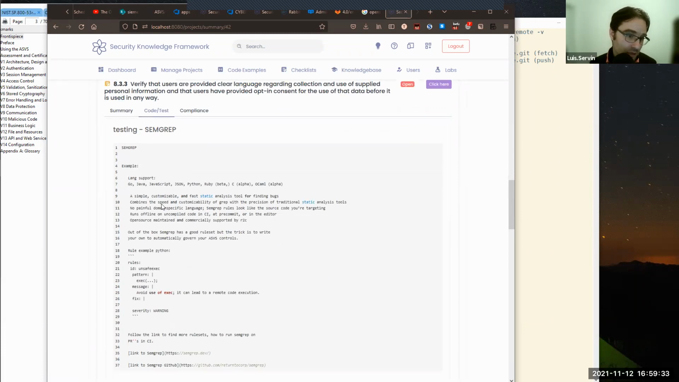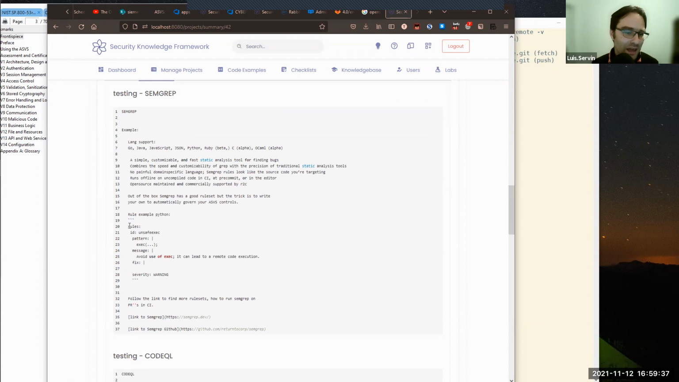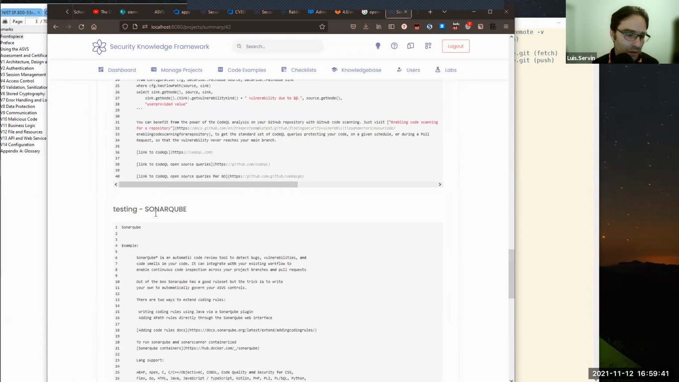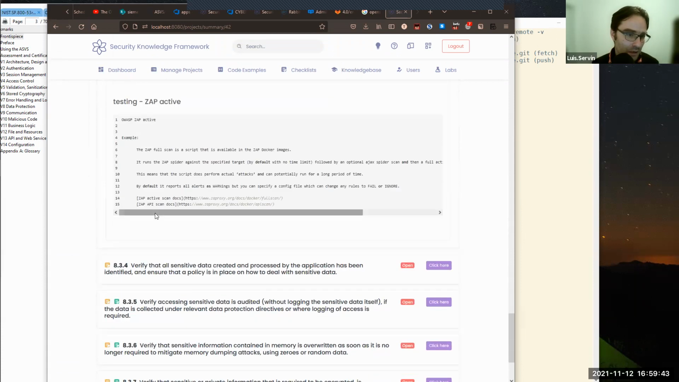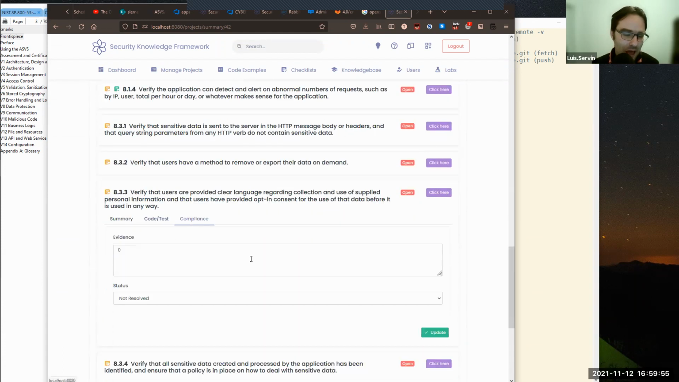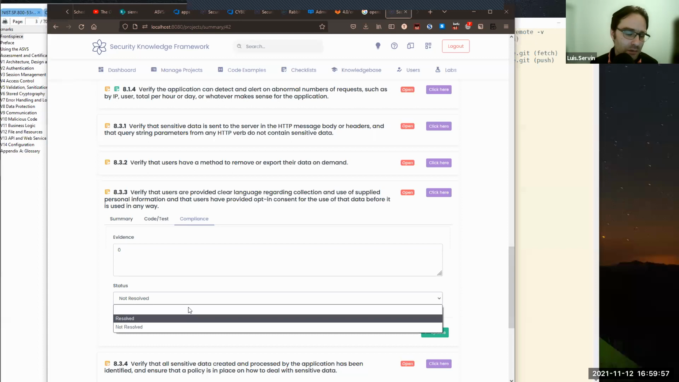Sometimes, like in this case, what kind of luck did I have? They already have rules for Semgrep, CodeQL, SonarQube, or whatever. So the testing is really fast. They don't have it for everyone, but they already have some. And it has this compliance thing, result, not result.